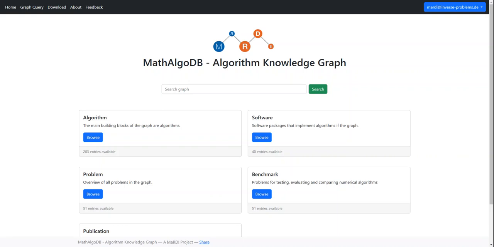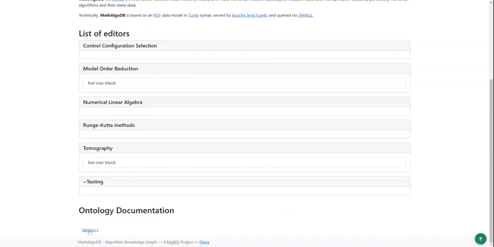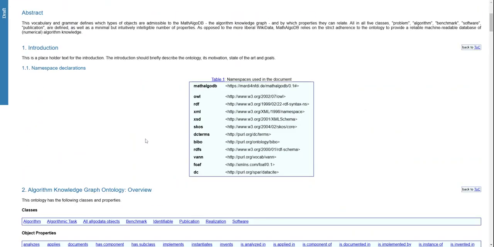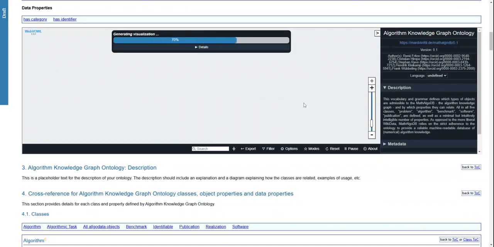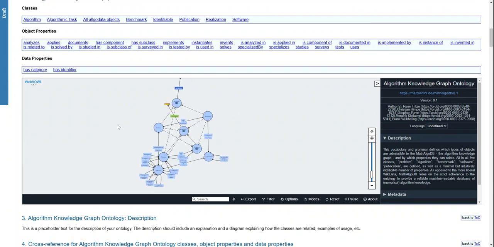Let me start by showing you once again what Mathalgodb actually is. It is a database that adheres to a very clear structure that is defined in an ontology. It holds objects and their relations. And to give you a very short overview of that, let's go to the visual representation. Okay, and this is a very short overview.